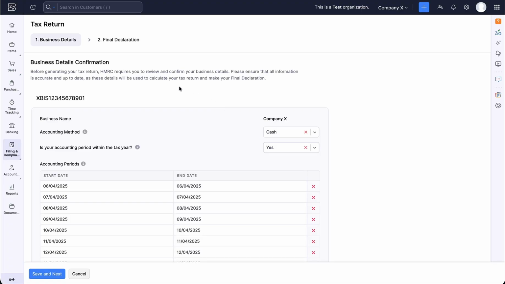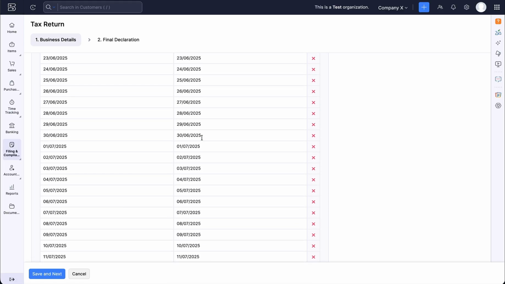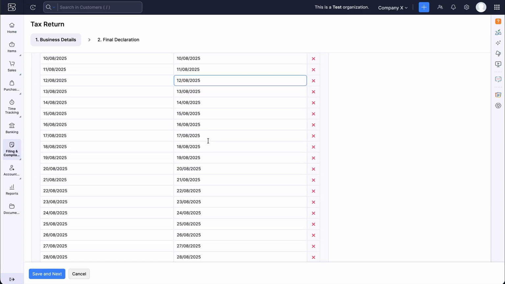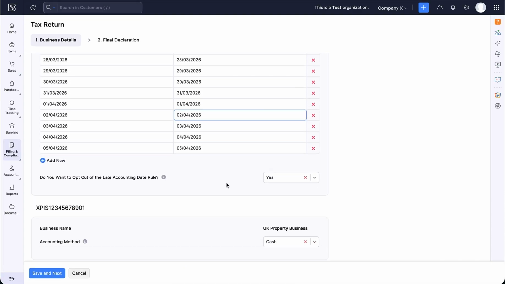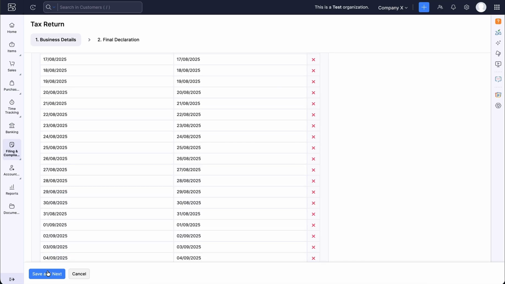Here you can find the business details of your organization. You can choose the accounting method here. If your accounting period is within the tax year, select Yes. If not, select No. Here, you can find the various accounting periods' start and end date. You can add any accounting period manually here if it is within the tax year. Click Save and Next.